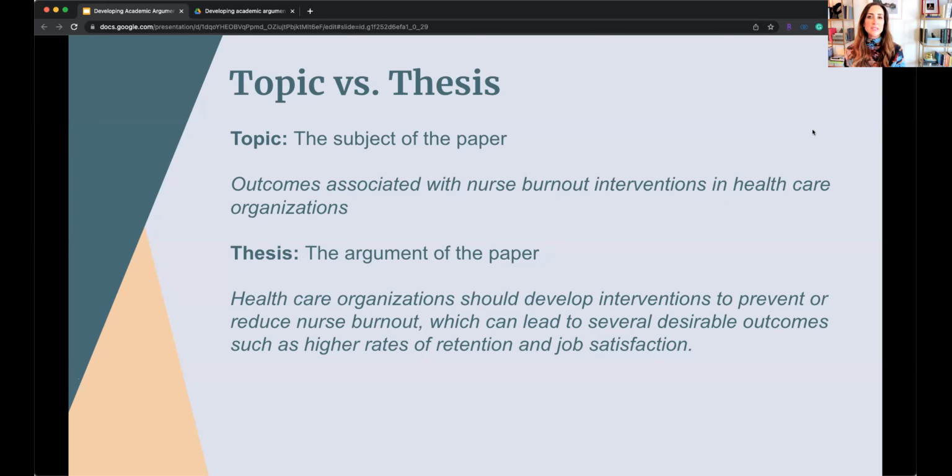So the topic is just the subject of your paper. So going back to that thesis statement I just listed, it could be outcomes associated with nurse burnout interventions in healthcare organizations. As you can tell, that's different than the thesis statement, which is the argument of the paper. And so these are very different things that I think it's important to know the difference between, how you communicate your research topic versus your thesis statement.